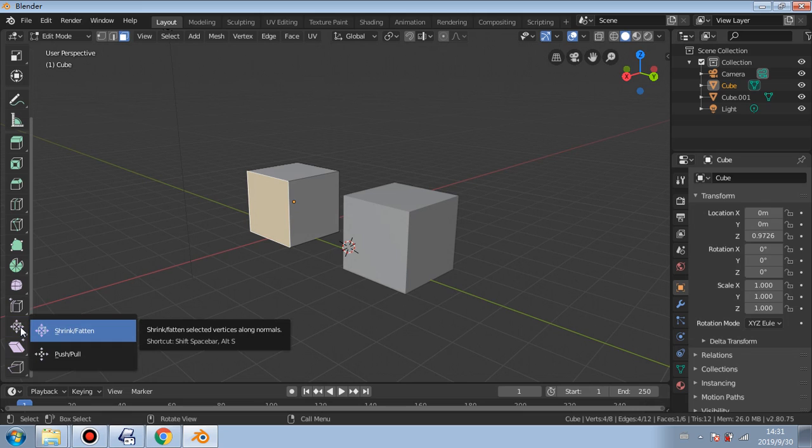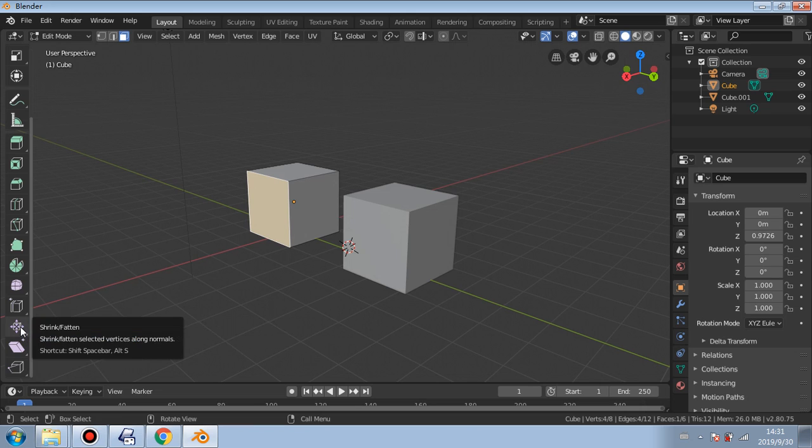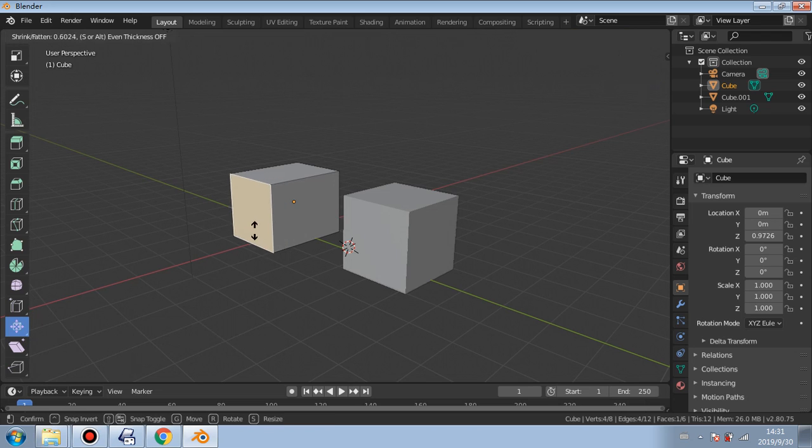Okay, there's one that says push and pull, and there's one that says shrink and flatten. If you left click and hold, you can choose one of these, but we're just going to choose the normal one, which is shrink and flatten. I can literally pull it on that axis, you see, pull it across.